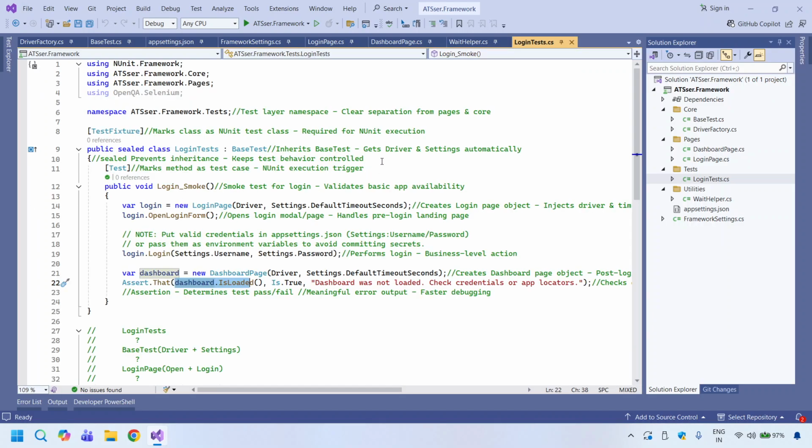So the framework, whichever is there here, is a clean, scalable, and maintainable framework. This can be used for interviews or client demos and is easily extendable. We can extend this framework to more advanced features like Extent Reports or parallel execution or Azure DevOps CI/CD setup. Hope this framework helps you learn more.